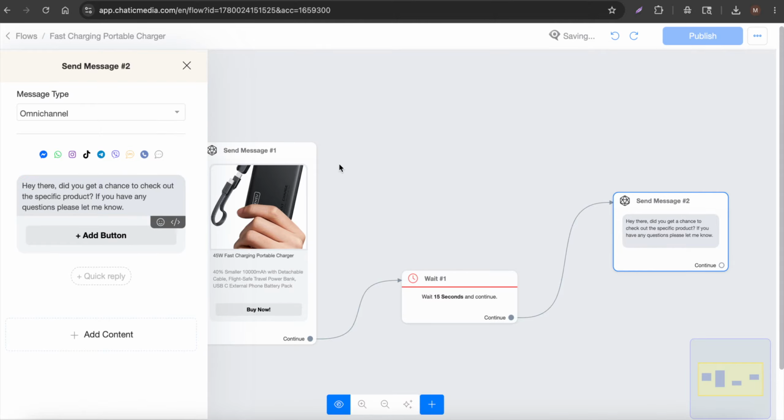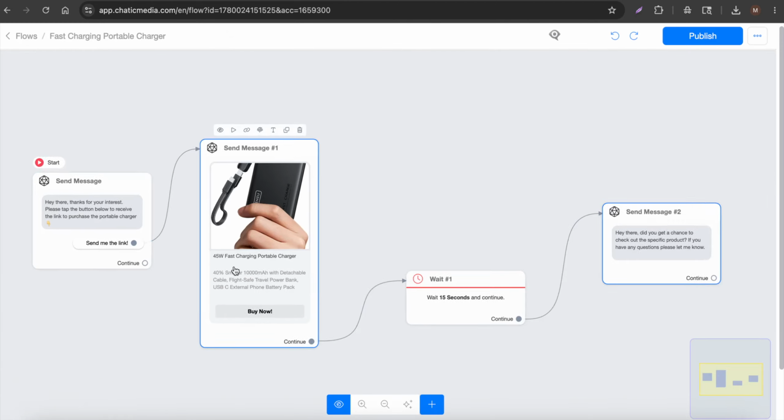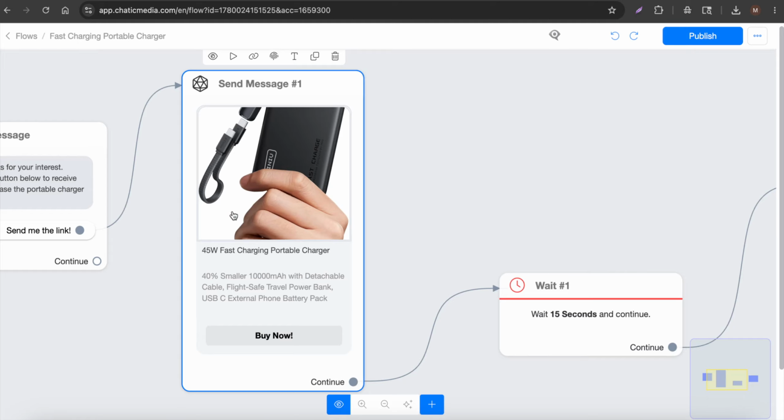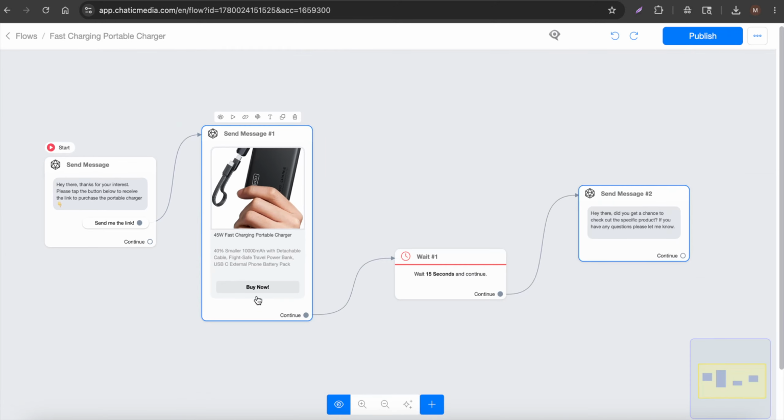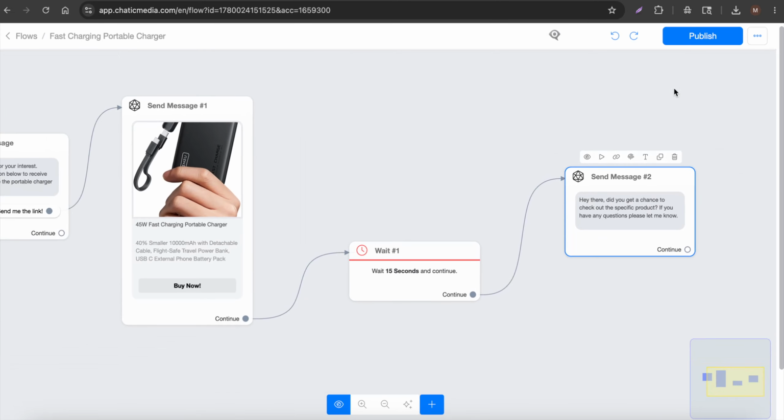All right, so that's how the follow-up message looks like. So let me click on publish over here. So we have created a very simple flow right here, providing the product link with more information for the users before they go to Amazon, and also a follow-up message just to check whether they buy the product or if they have any more questions, etc. All right, so let's make sure this is published, and it's published. So the flow name is fast charging portable charger.